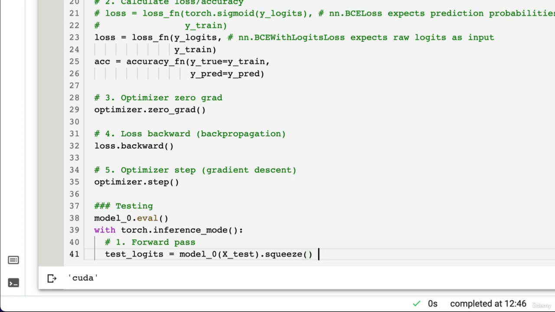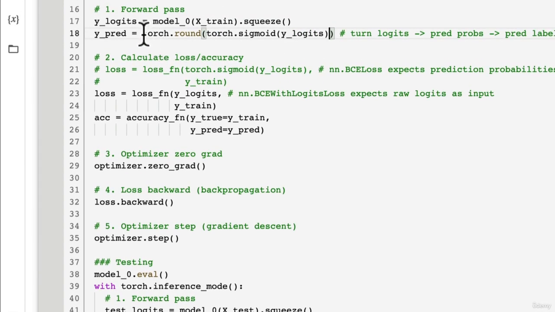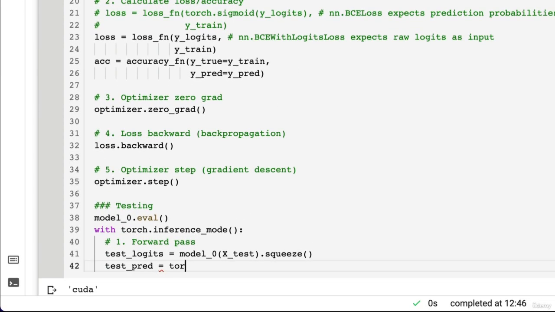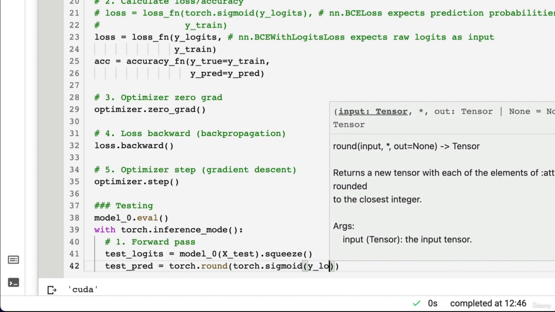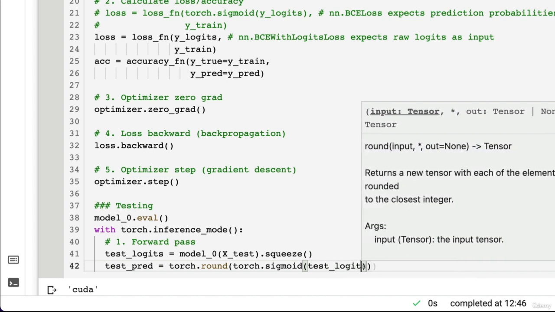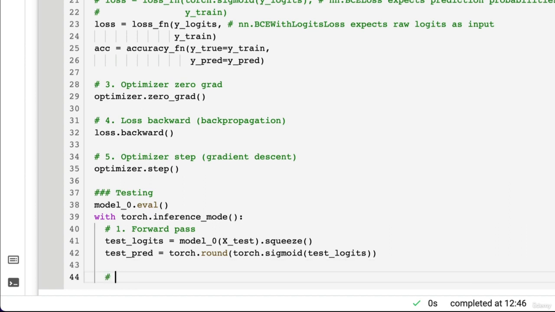xtest.squeeze. We're going to get rid of an extra 1 dimension there. Then we create the test pred, which is, we have to do a similar calculation to what we've done here for the test pred, which is torch.round. For our binary classification, we want prediction probabilities, which we're going to create by calling the sigmoid function on the test logits. Prediction probabilities that are 0.5 or above go to label 1, and prediction probabilities under 0.5 go to label 0.